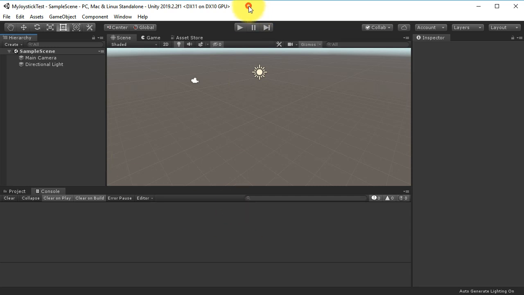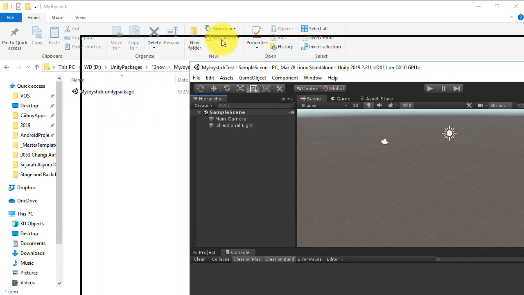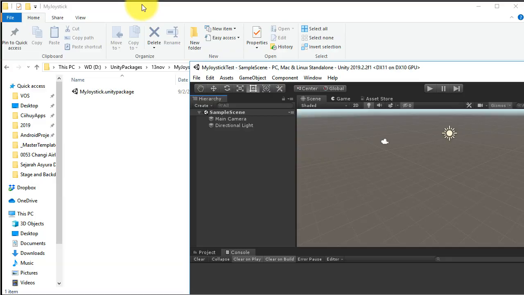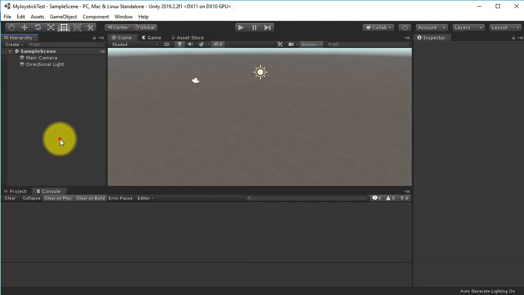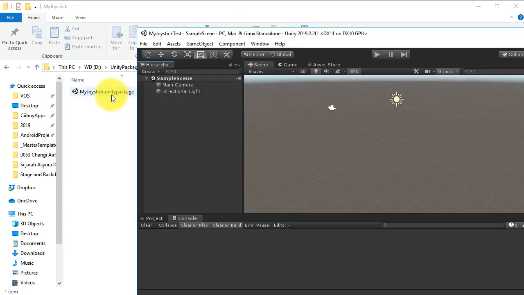Today in this video tutorial, I'm going to share one Unity package that I've made for you. It is a joystick. Yes, I've created a joystick package that you can use without any coding needed. So if you are making a game that needs a joystick, you don't need to code that joystick yourself. So please, you can use my simple joystick.